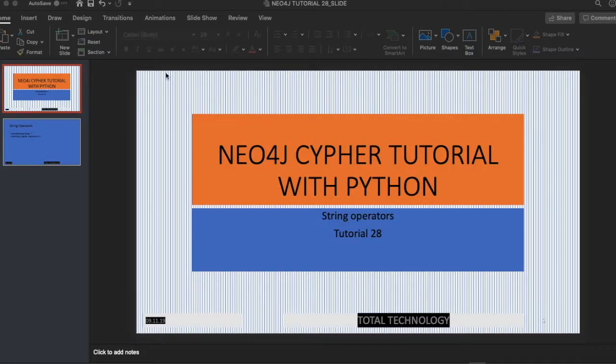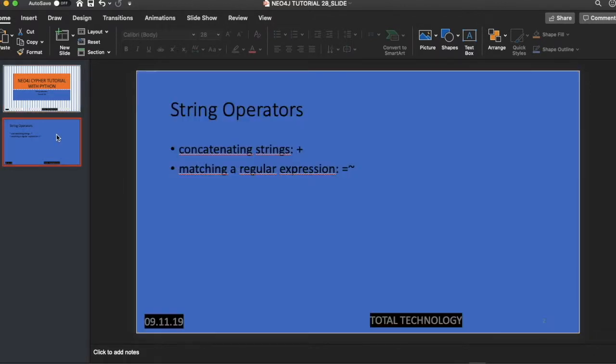Today I'm going to continue the Neo4j Cypher series with Python. Today's topic is string operators, and there are two types of string operators available within Cypher. One is for concatenating strings and one is for matching regular expressions.